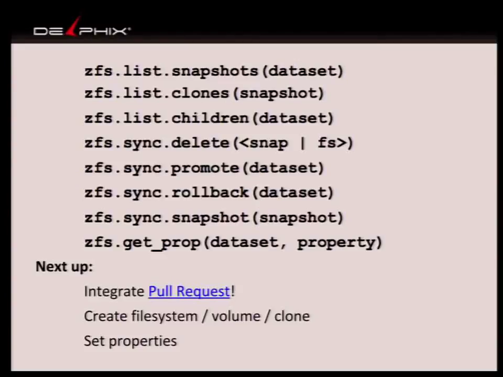And then other next steps are basically fleshing out the different operations you can do here. So we want to add file system creation, volume creation, clone creation, and also being able to set properties.